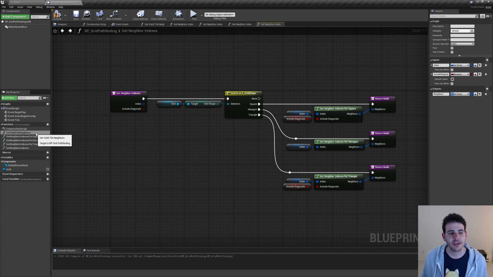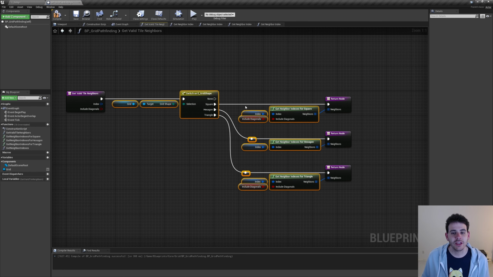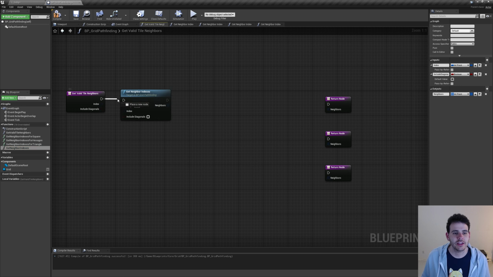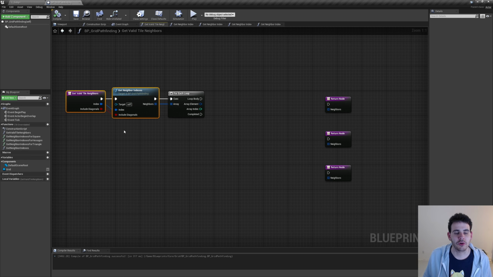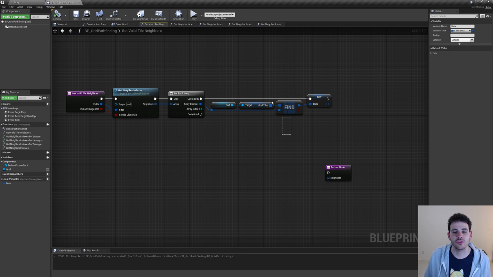I'm just going to go back inside the GetValidTileNeighbors function. And here I'm going to replace everything with the new function we just created. So we can just delete all that, call the new function instead, and connect it. There we go. We now have our neighbor indexes, and we can loop through them to validate them. Then since we're going to need the data of the tile to access its height or its tile type, I'm just going to get it from the grid tiles and save it into a variable.